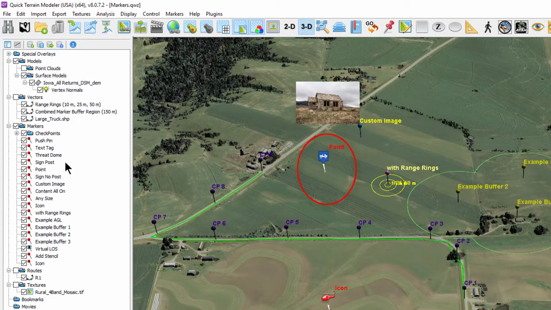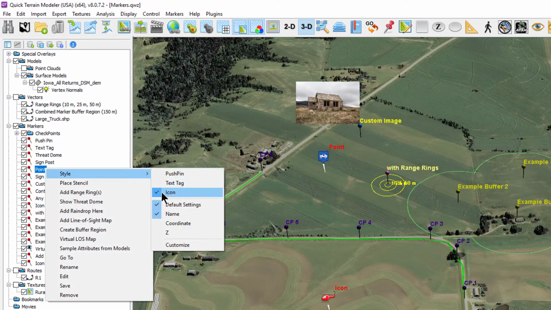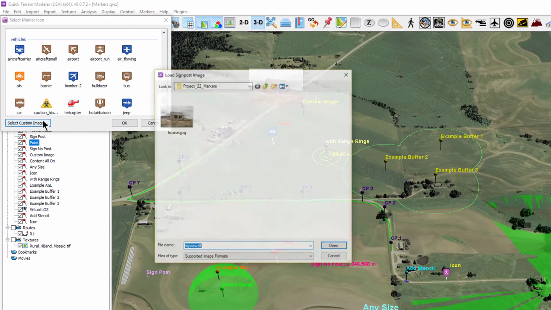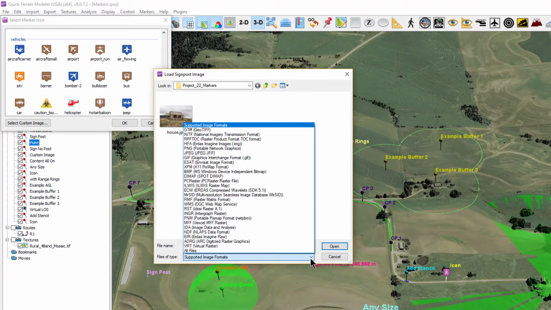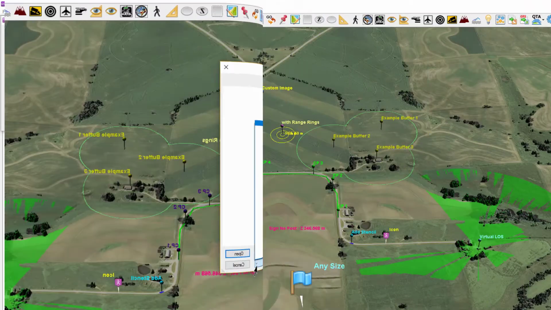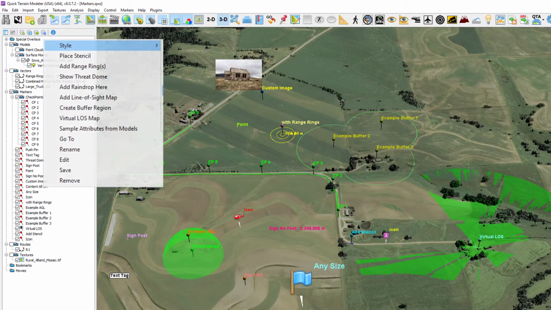Quick Terrain Modeler supports many file formats, but appearances may vary depending on the file type and the saved file settings. Icons simply replace the head of the pin with an icon, similar to adding a custom image from the marker customization window. Many other options are available when you right-click on the marker name in the layer tree. Most are self-explanatory, and further help on those options is available in the Quick Terrain Modeler help files. In the example here, we are showing the Place Stencil, Add Buffer Region, Add Range Rings, Show Threat Dome, and Virtual Line of Sight Map.